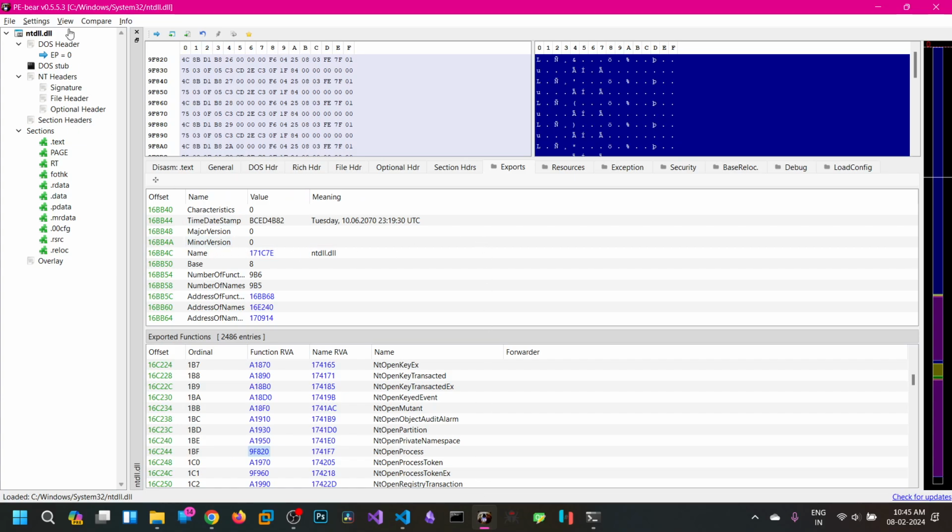If you look at the NTDLL in PEBear, you can see the NT functions will always start with this pattern, 4C8B. So you can take any of these patterns. The only thing that changes will be this number. After 4 bytes, this will be the Syscall number. So you can see 2C, 2D, 2E, 2F, 30. The numbers are increasing, and NtOpenProcess is number 26 in hexadecimal. So this is the Syscall number.